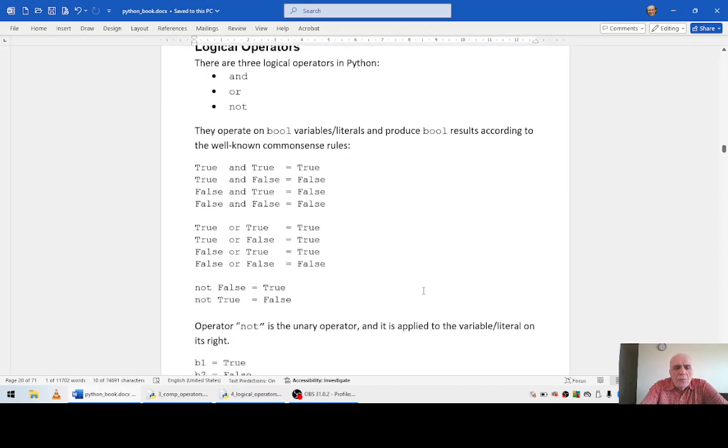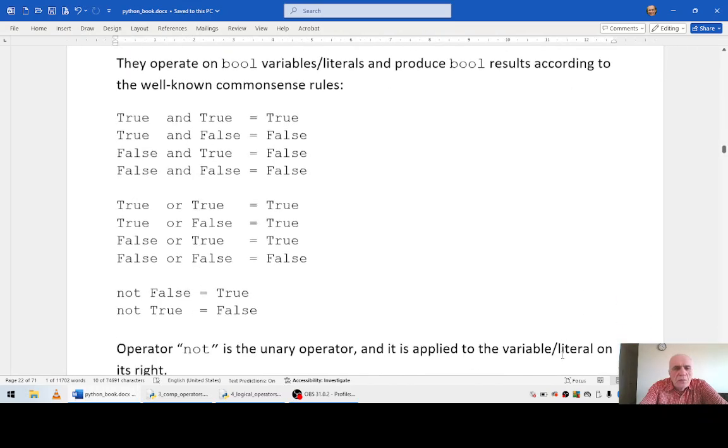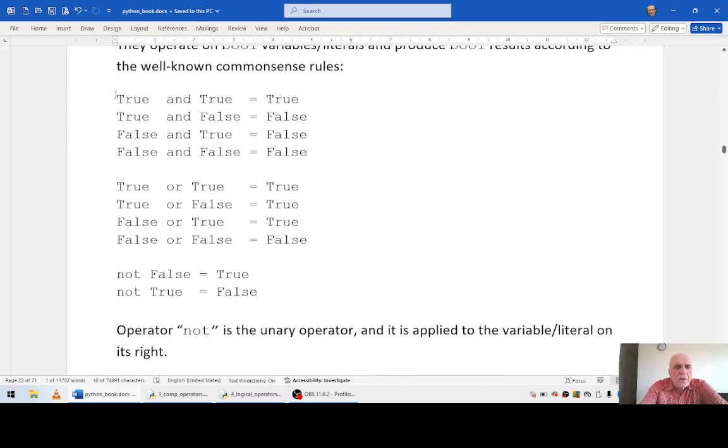Let me show you the Boolean rules. If you combine true and true with and, of course you have true. But if you combine a true value and a false value, the result is false. False and true is false. And of course, false and false is false.